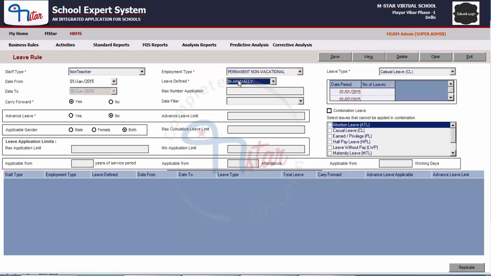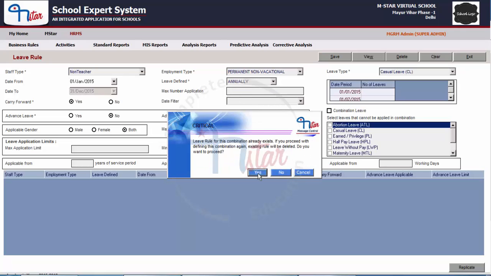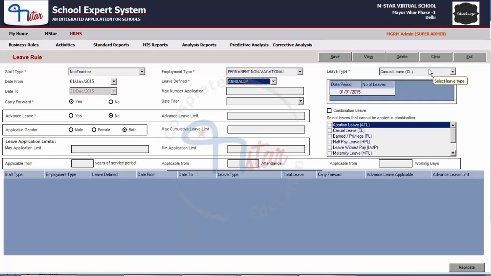For monthly, it would mean that every month a leave will get added to the leave account of the employee and the leave type is monthly in nature. Similarly, for quarterly, it would mean that the leave type is quarterly in nature and the new leaves will get added to the employee's account after every 3 months, that is a quarter. The leaves get added to an employee's account after we process the leaves. The steps to processing of the leaves are explained in the other tutorial sessions. So, select a leave defined frequency for the selected leave type.